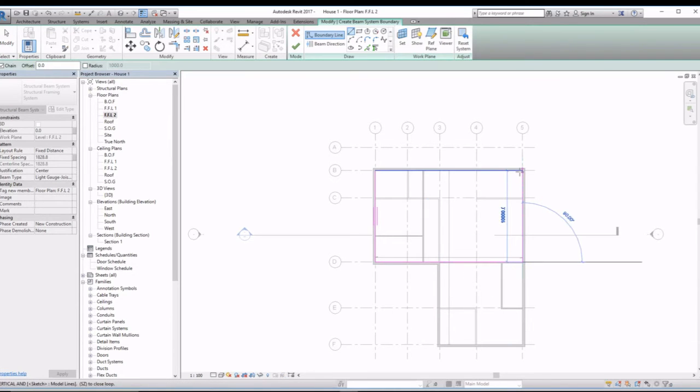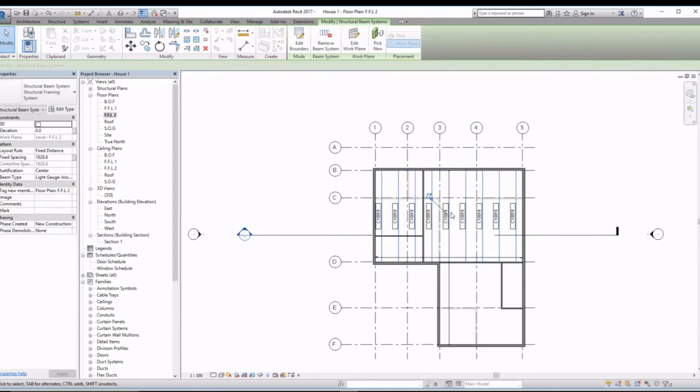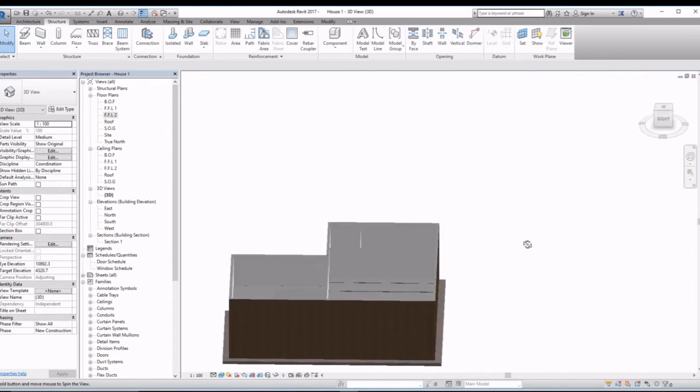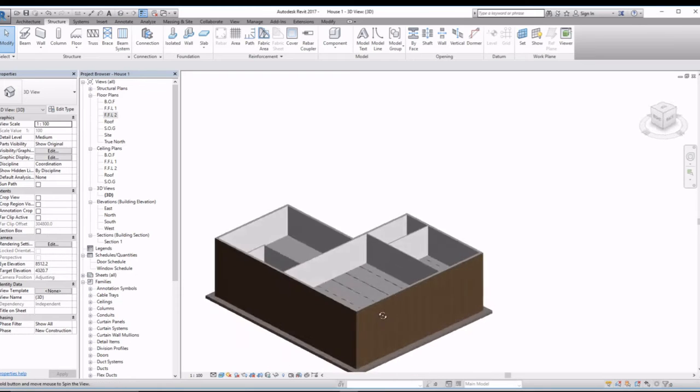So let's continue on drawing a rectangle for this first part of the building. Right, this is the beam direction. So this direction, the two lines, they give you the direction of the beams, how they're going to span. So click yes, and you see the direction of the beams now. So several beams. Let's have a look in 3D.